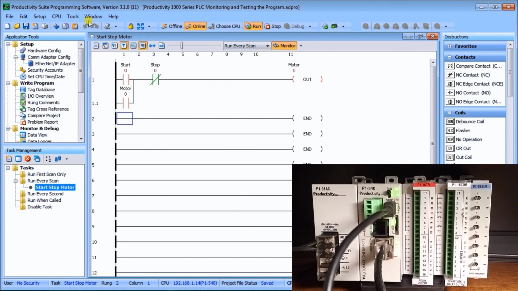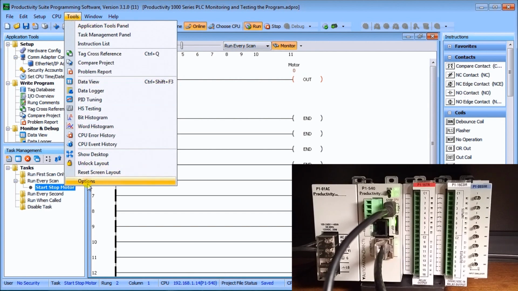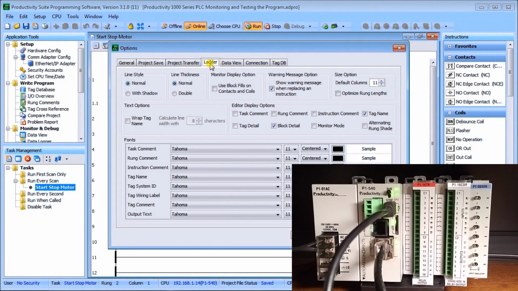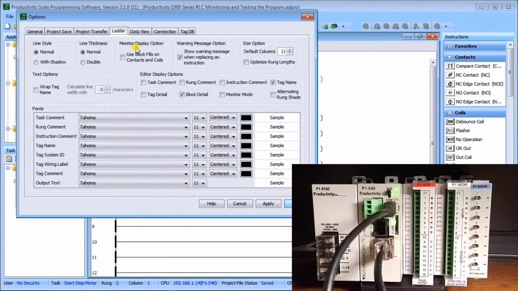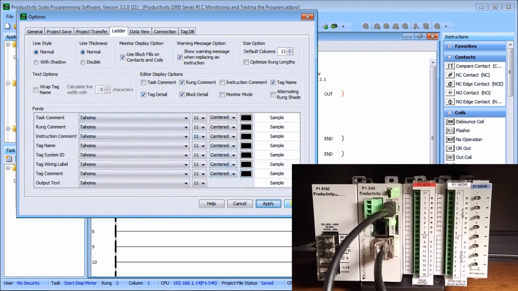So what I can do is in the tools and under options, and we go to ladder, the Productivity Suite software provides a different way of actually viewing and just monitoring your contacts and coils, and it put it as a block fill. So we'll put that on for block fill. At the same time, our ladder editor, it's a lot easier when we have our run comment showing and our tag details. I like to see that as well, so that I know exactly what that block of code is going to be doing. And we'll just hit apply.